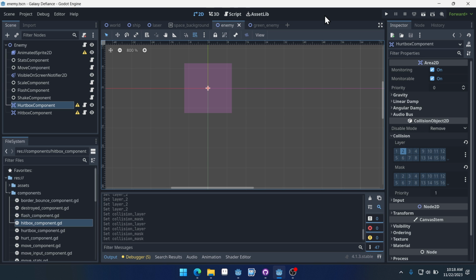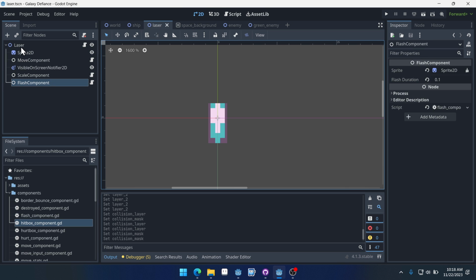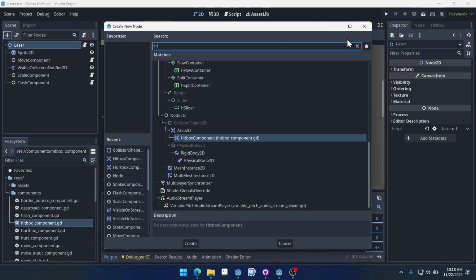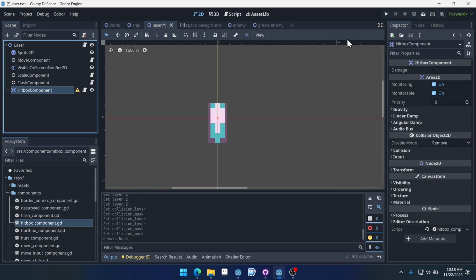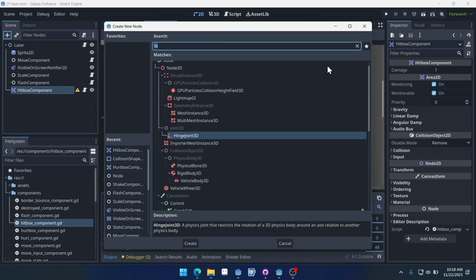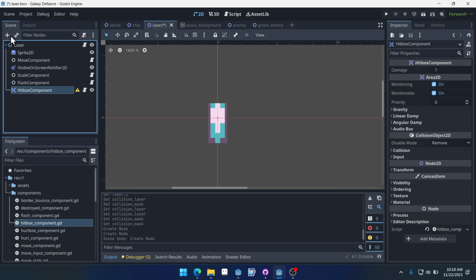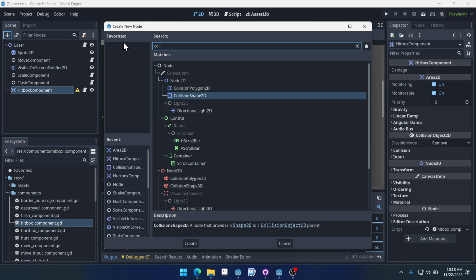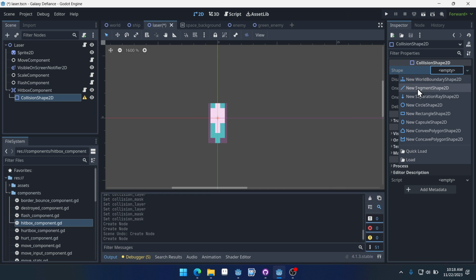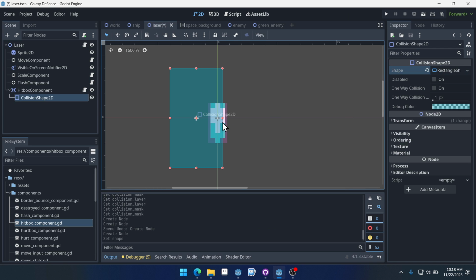Okay? Now let's come into our laser. And we're going to add a hitbox component to our laser. And this hitbox component is going to have a collision shape. And we'll set it to be just a little rectangle, right?